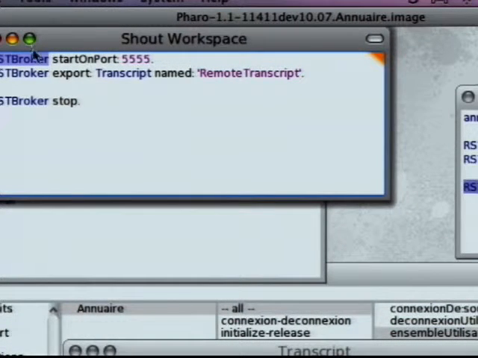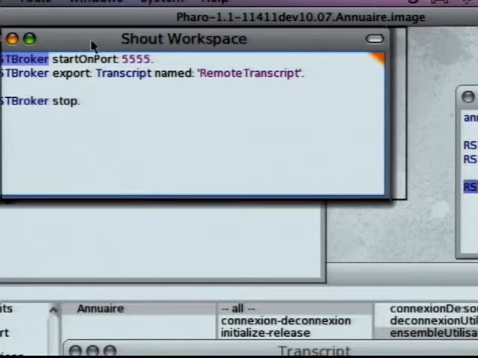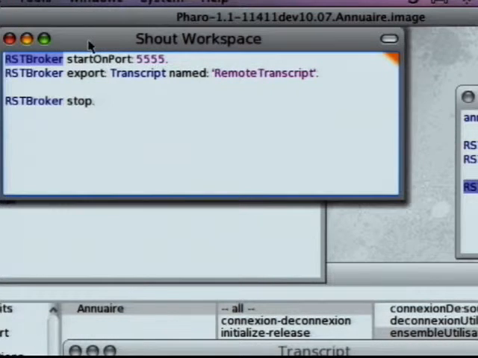RST is the remote Smalltalk middleware. It's a full object-oriented middleware with support for distributed garbage collection and so on. And the use is really straightforward. You first start the middleware, and you choose the port on which it will receive its requests.